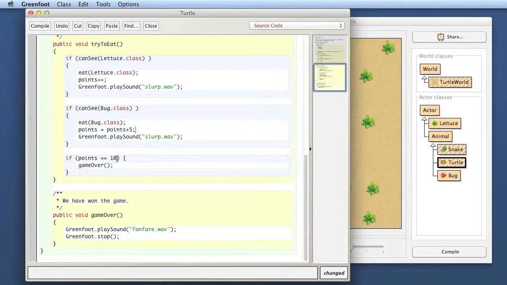Now I want to put that up a bit. Let's say we need 15 points to win. Because now the bug counts 5 points, 10 points is a bit too easy maybe. So you need 15 points. You get 1 point for lettuce, 5 points for a bug, and with 15 points you win.